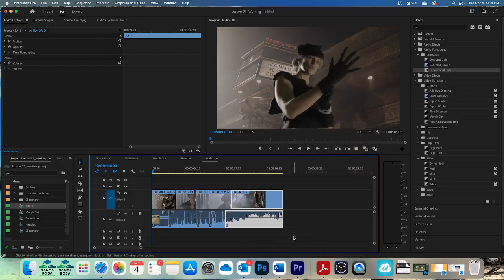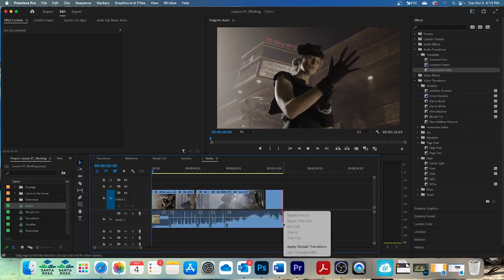I don't think I did something right here. Oh, I didn't. Apply default transitions. A default transition and a default audio transition are added to the end of the clip. Command Z. Apply default transitions. I don't see one on there.